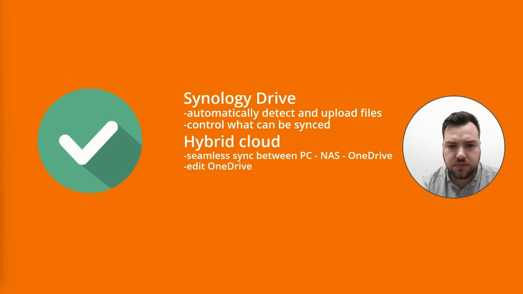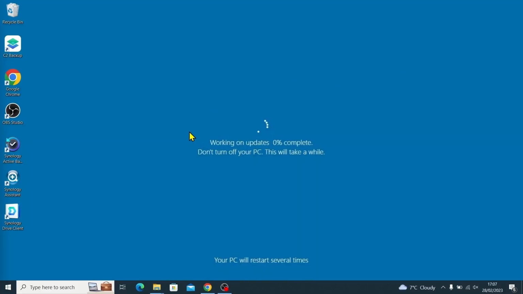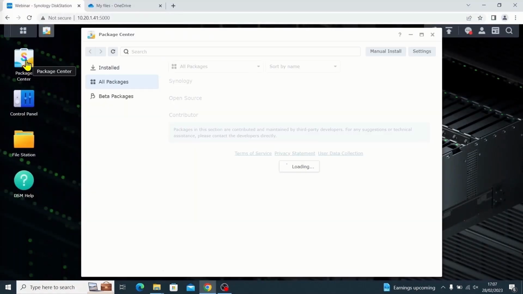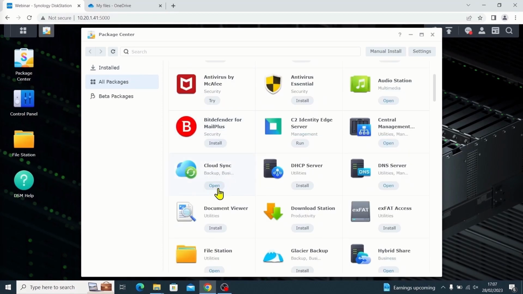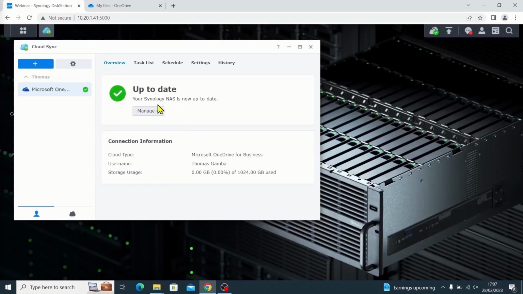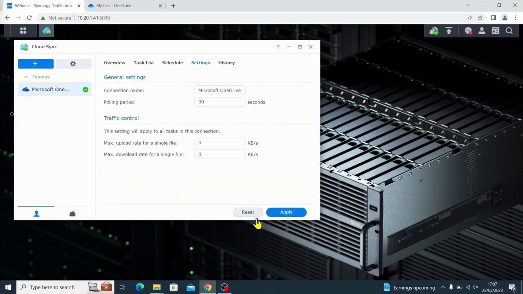So now we're going to look at Synology Drive and how that connects in with our hybrid cloud. So we're here on our Windows PC, and we're going to open up our NAS and go to Package Center, and we're going to scroll down just a little bit and click on Cloud Sync. That's already installed for us, so we're just going to grab it from the Application Center, and you can see that we've set up Microsoft OneDrive to sync up already, and I've set the polling period to 30 seconds for the demo.